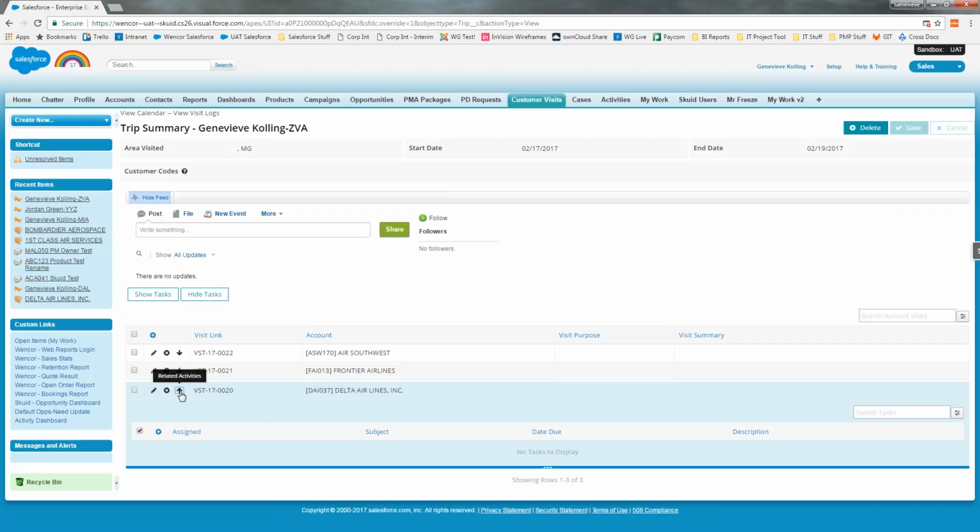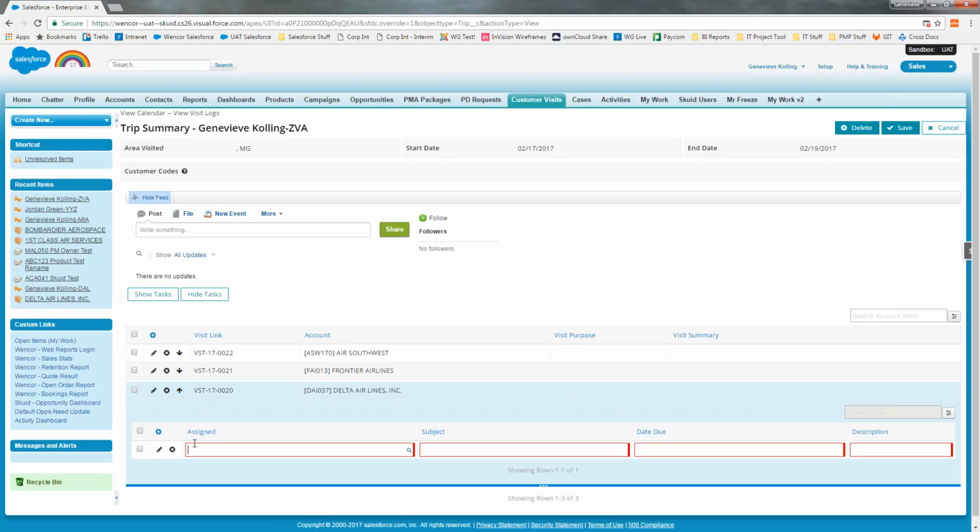what this lets you do is create tasks. Let's say in preparation for a customer visit, you want a specific set of information gathered by a product manager or the inside rep. You can create a task, assign it out, give it a date, obviously, before you go on your trip, and more description if you need to. And just click Save up at the top again.